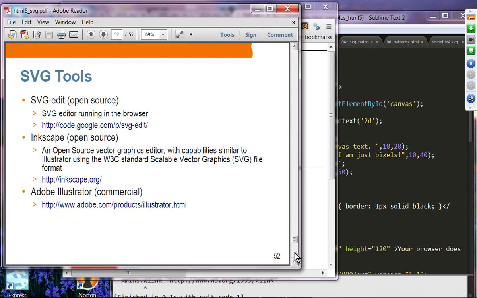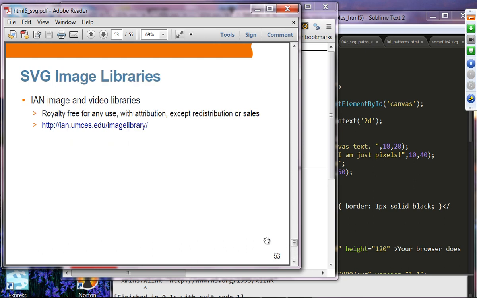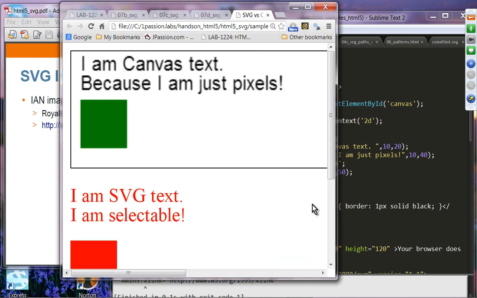In terms of libraries you can take advantage of, we have looked into libraries that you can use on Canvas. On SVG there are also libraries that you can use. One of the image libraries we are going to look into is image and video libraries. It's royalty free for any use with distribution except redistribution or sales. Okay, so let's take a look at the lab documentation.